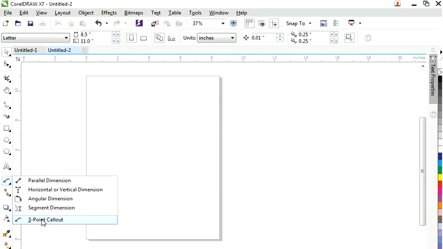and 3-point callout in CorelDRAW X8. In order to use both tools, first you need to come to the toolbox of CorelDRAW X8, and here we have the segment dimension tool, and last we have the 3-point callout. First we will see the segment dimension tool.